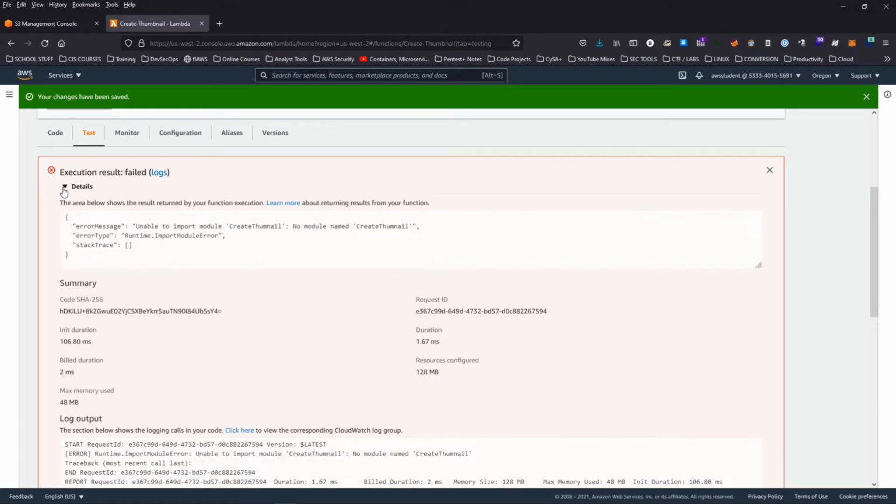And I got a fail. Why did I get a fail? Okay, I always kind of don't mind when these fail, because I like to show how you can go through some troubleshooting.